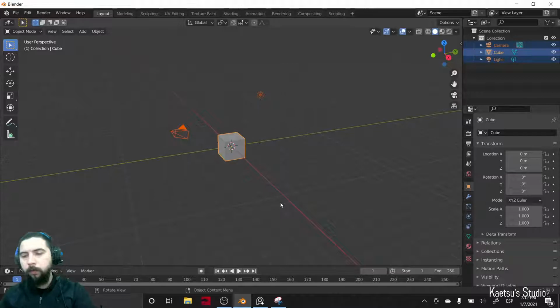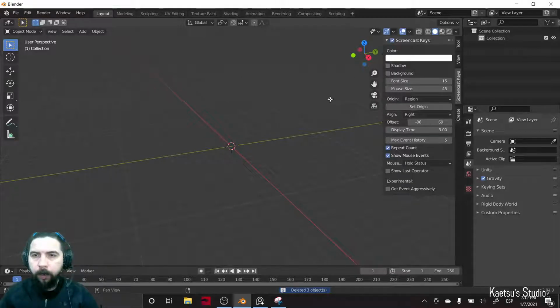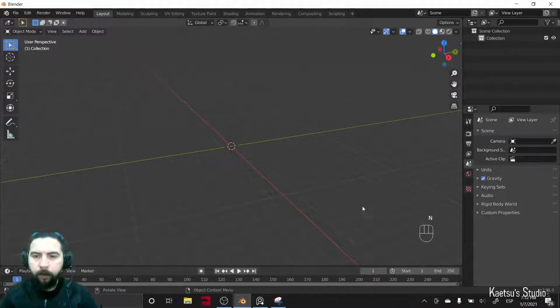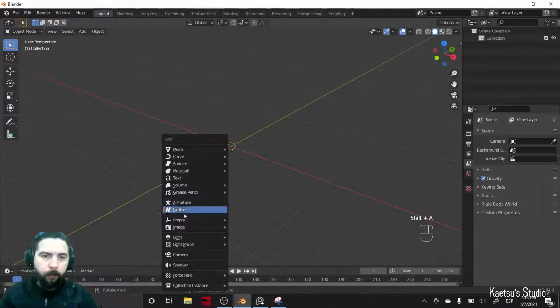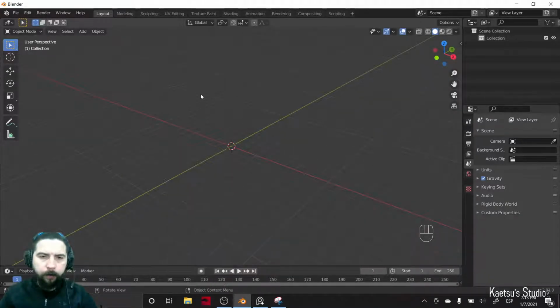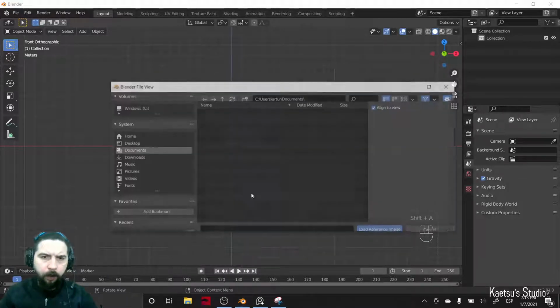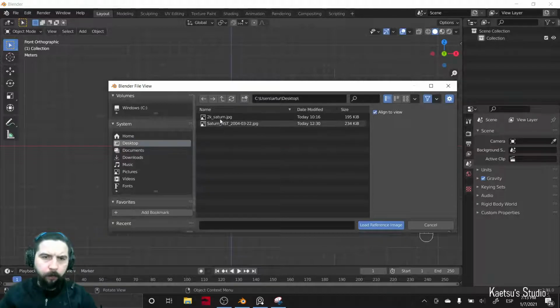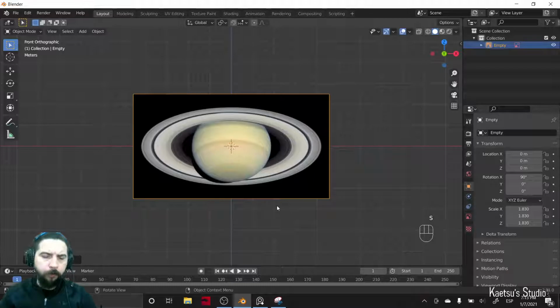I'm going to erase the camera, the cube and the light source, and enable my screencast keys so that you can see what I'm doing. Okay, now I am going to create an image reference just so that I can have a good sense of the versions of the planet and its rings.